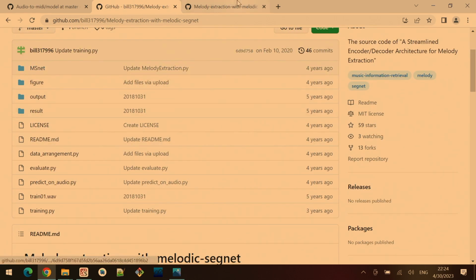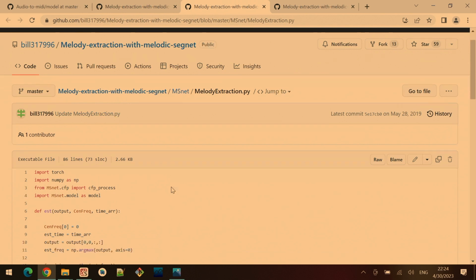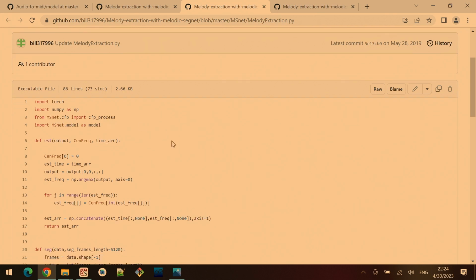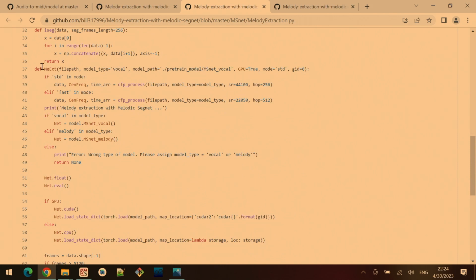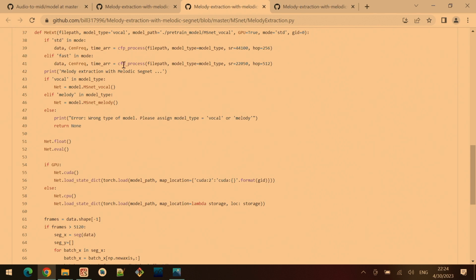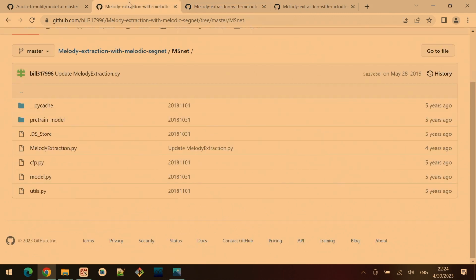So if we go to, let's see, what folder is it? MSNet, okay. So we go here, melody extraction, we open that. And here it looks like, okay, so we import CFP process from MSNet CFP, and we import model from MSNet. So, okay, but what we're calling is mext from that code. Mext is going to call CFP process, so it pre-processes the input. And then it's going to create a model. MSNet vocal, MSNet melody. Now what is this? Model is, where does model come from? It comes from here, MSNet model.